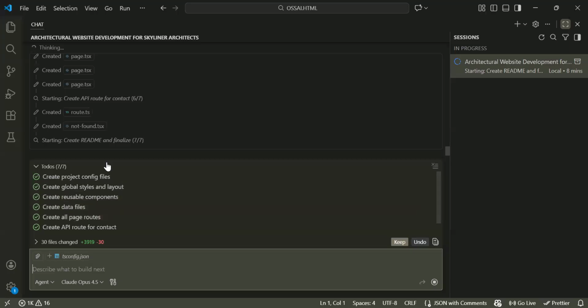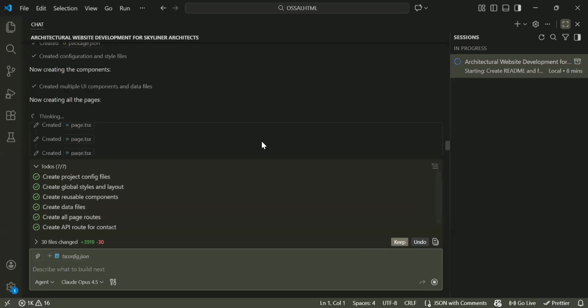Now, it has created everything for us, guys. If I click on undo, it is going to delete everything immediately.